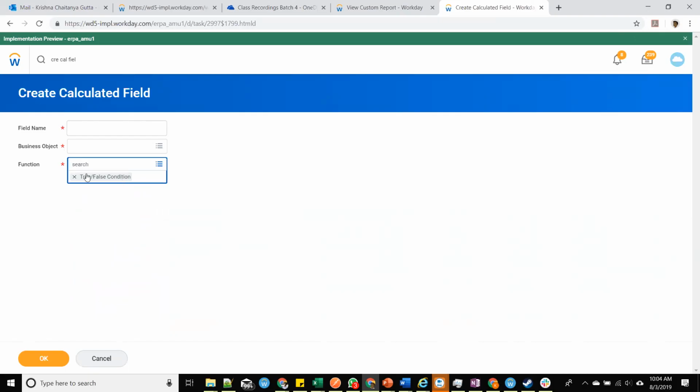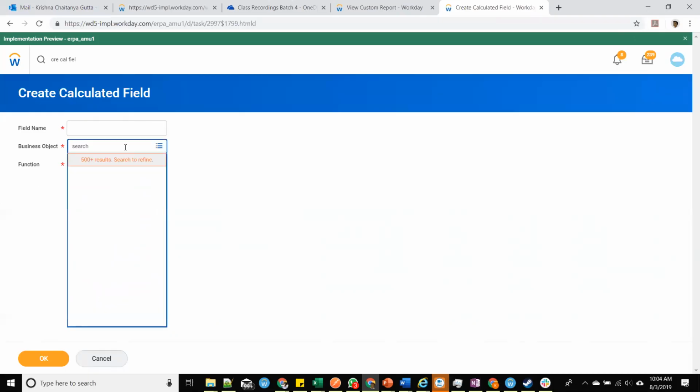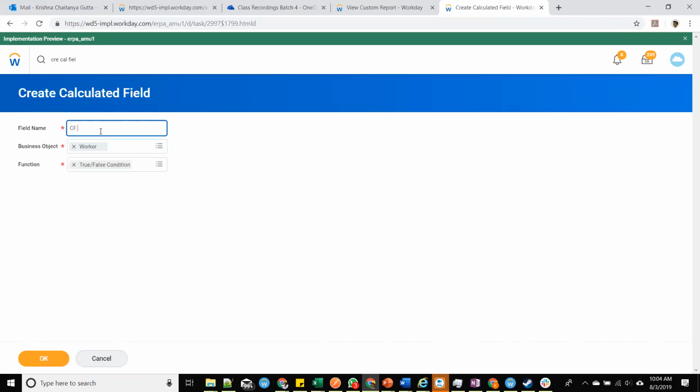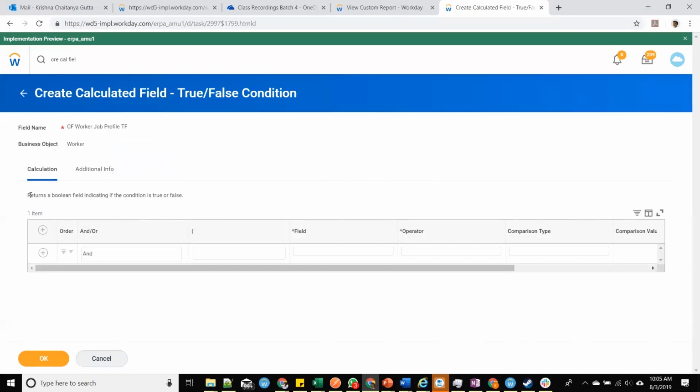So the next thing we look at is true or false condition. Okay, creating a true or false condition. This is like a Boolean thing. Coworker, worker, termination date. Here. What I'm going to do is, if a worker has, or let's say, a job profile. Job profile here. So what I'm going to do is true or false condition.